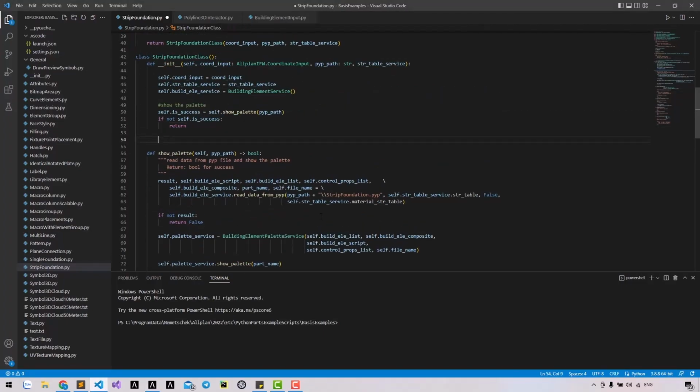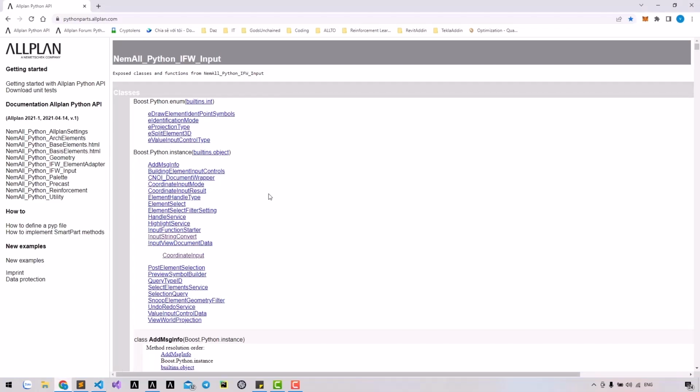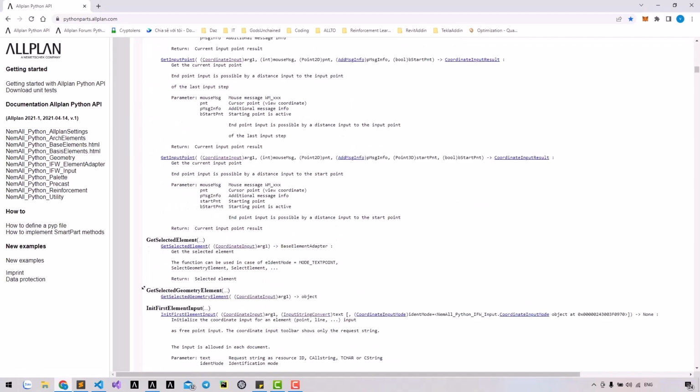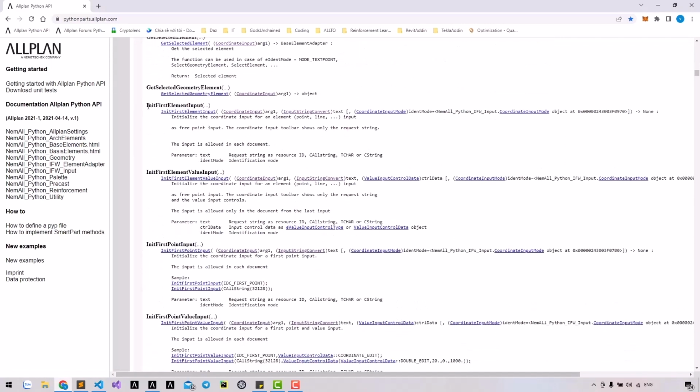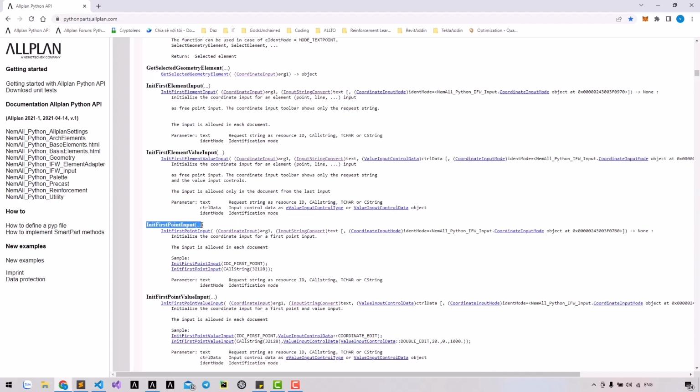Firstly, we need to ask users to select the first point. We can do that with the CoordinateInput class. Here we can initialize the input for element or point.